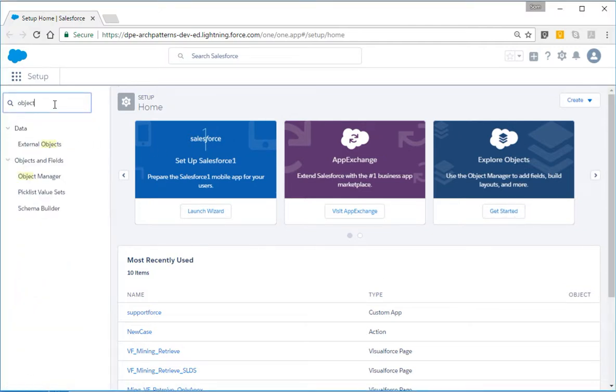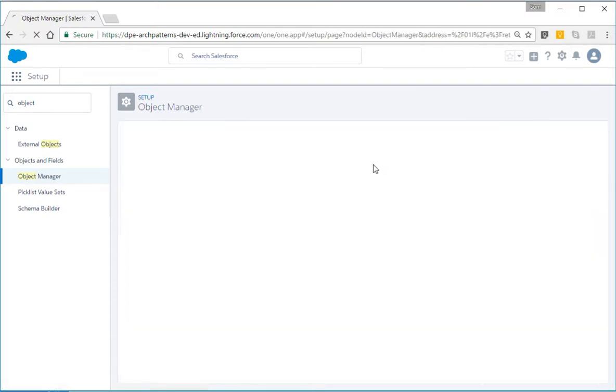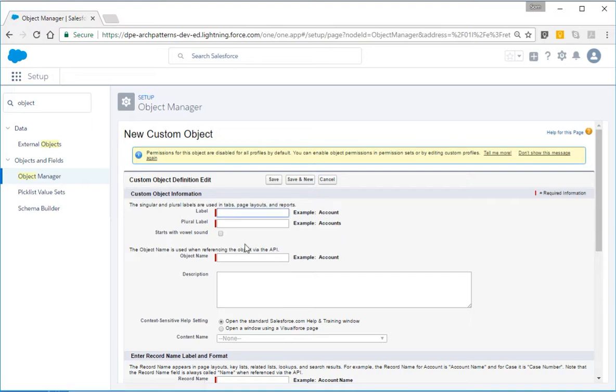comes up. These are the existing objects. And I want to create a custom object, and we give it a name. We give the test object 2 and plural label test object 2s. Imagine if it had been account, it would have been accounts, and description, etc. Open the standard Salesforce help and training, that is fine.